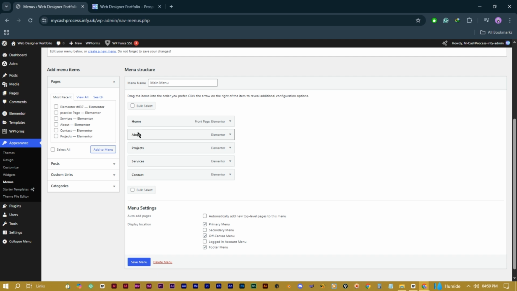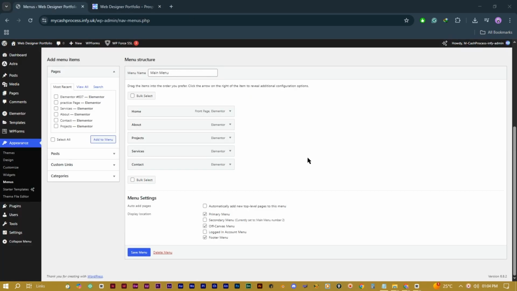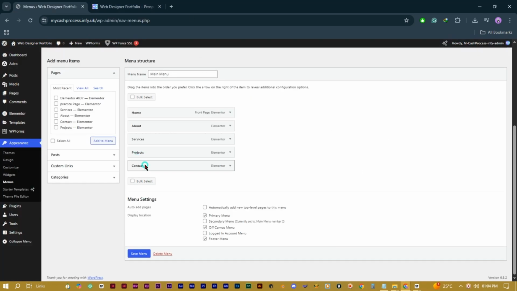This was created automatically by the starter template you installed. It typically includes basic pages such as Home, About, Contact, and others. You can reorder these menu items by dragging and dropping them. You can also create drop-downs by indenting items under others. At the bottom, you'll see Menu Settings, the location assigned to this menu, often called Primary Menu, Off-Canvas Menu, and the Footer Menu. This is where your theme shows the menu on the front end.